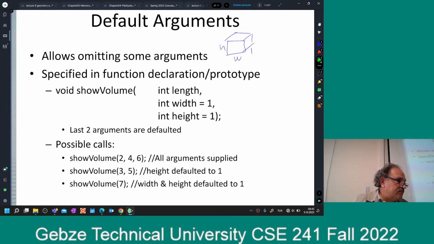Yes? If there is another overloaded show volume function that contains just 1 integer as a parameter. Well, what would you do as a human being? You would get confused, right? Which one am I going to call? So it's a compiler error. Okay? It's a compiler error.